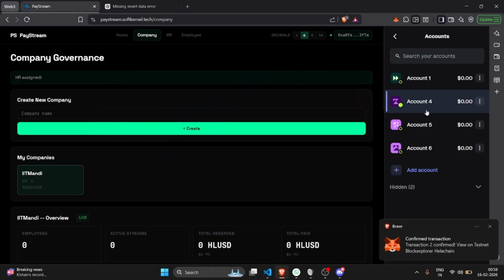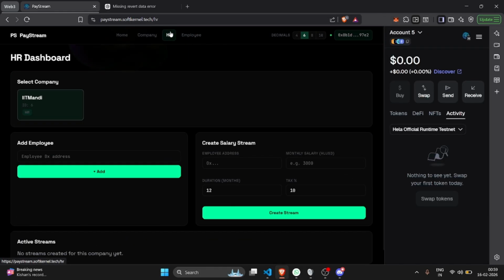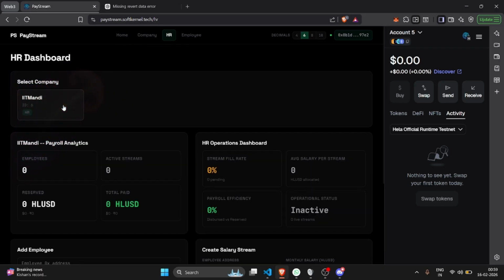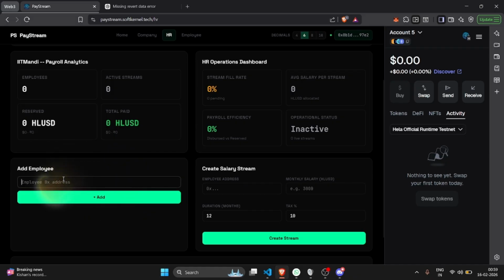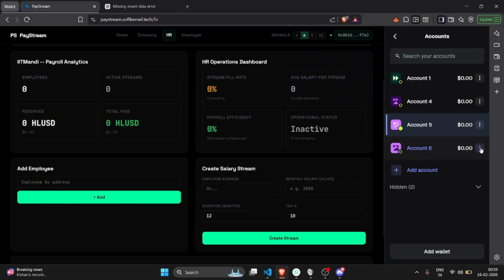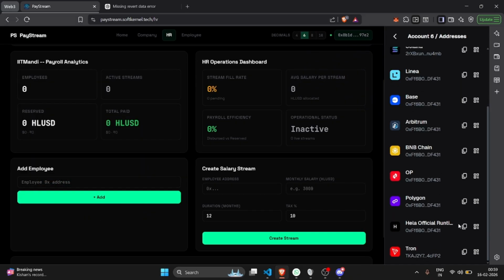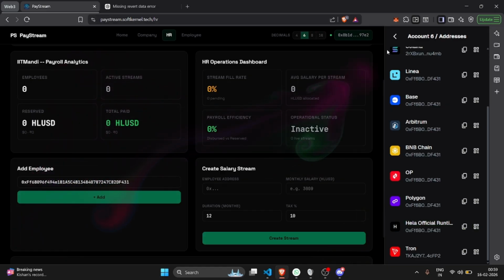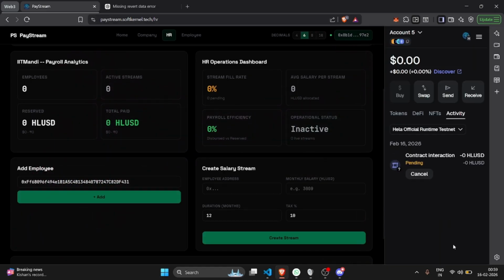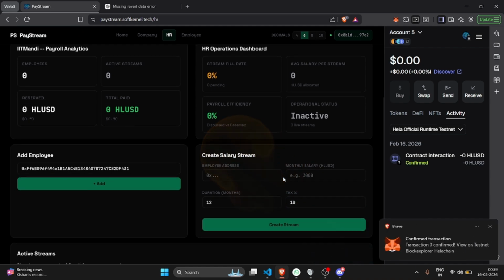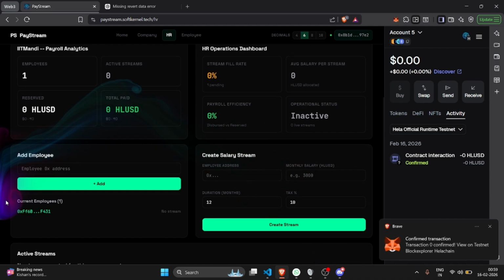Now we'll switch the accounts to the HR account and then go to the HR page. Here the company has been auto selected since it's the only company, and the role is being shown as HR. Now from here you can do 2 things. Firstly, we can add the employee here. What we'll do is select the third account, get the address, and then paste it in here and add the account, then signing it. As you can see, the account has been added here.